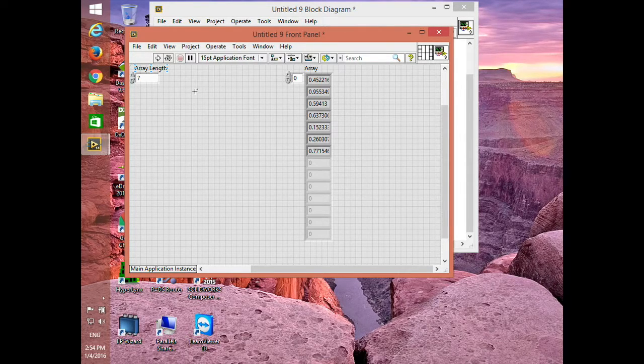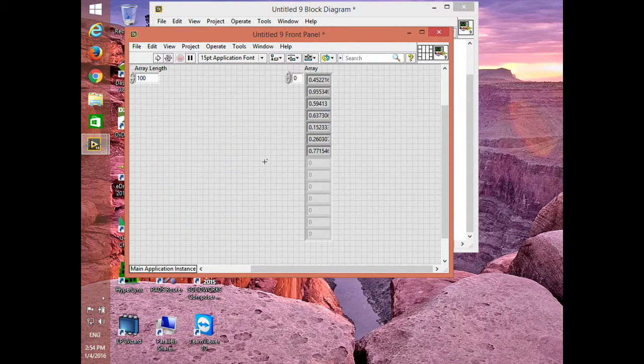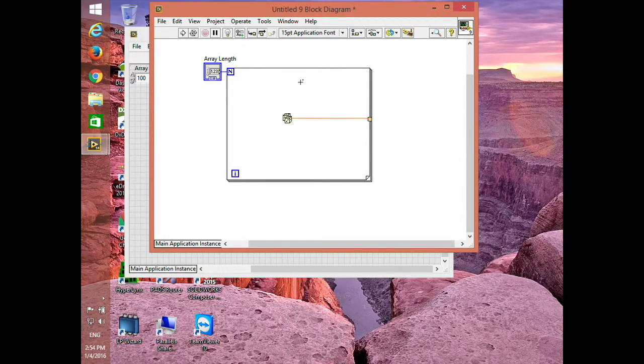Okay, so that is working fine. And if I right-click and go to Data Operations, I can say reinitialize to default value, and there is my 100. Now, I don't really want this array for anything at the moment, although I could use it, so I'm just going to delete it and go back, Control-E to go back to my diagram.